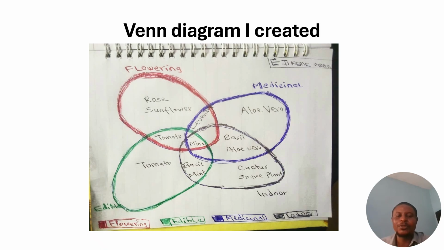It also has four data sets: Venn diagram of plants, flowering plants, edible plants, medicinal plants, and indoor plants. I also color them accordingly using different colors. The flowering plant has red, medicinal has blue, edible has green, and indoor has black. Within each data set, you can also see examples of plants that are there.